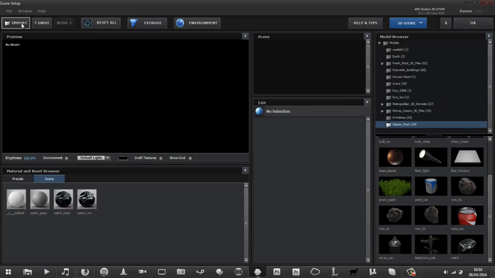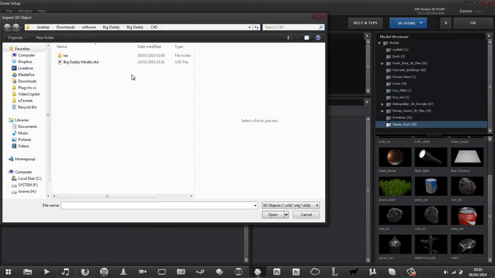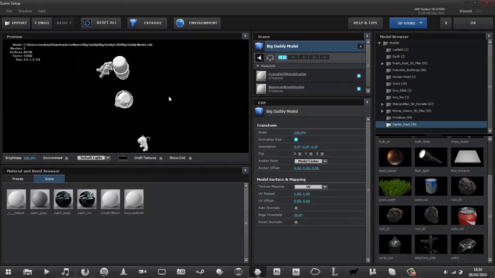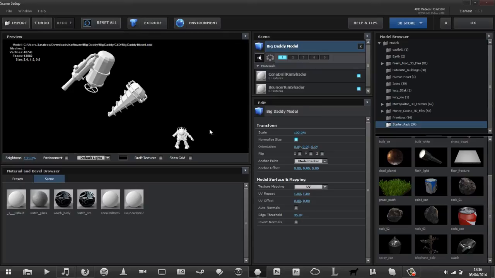I'll also show you how to import. So I've got this model here. It's a model of a Big Daddy from the game BioShock, if you know it. It's a fairly famous game. I was using it in Cinema 4D, where I was learning how to do animation and stuff.